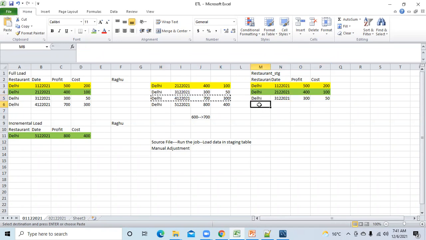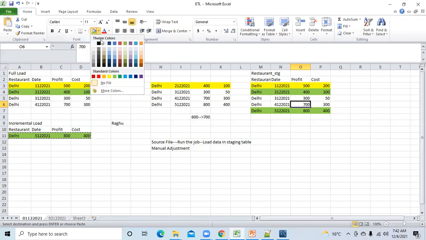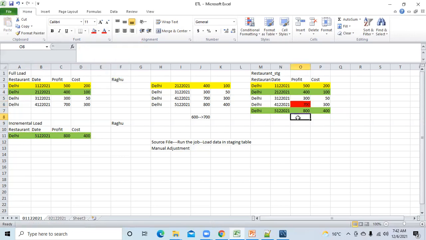Correct? But this was 700, okay? Now on 5th December, Raghu has sent you this data, and suppose you have loaded this data as well. Then Raghu told you, Tanvi, this was not 700. This should be 600, right? Then you will tell Raghu, send me the correct file again.